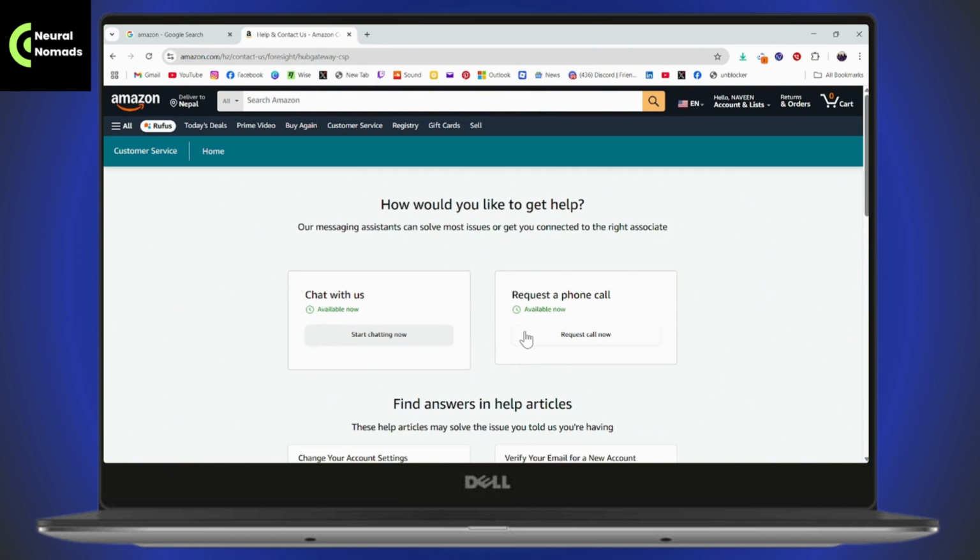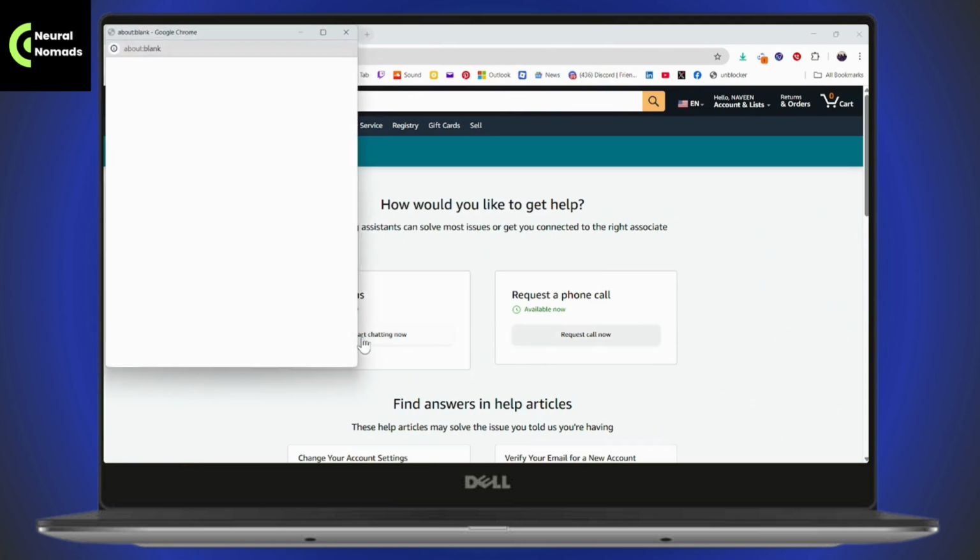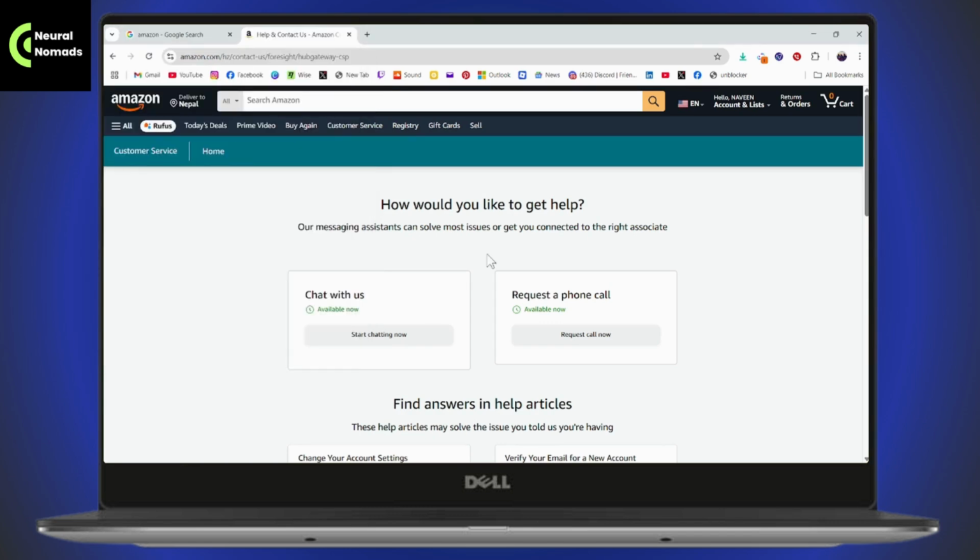Or if you don't want to go with the call, you can go with chat with us and then start chatting. Click on start chatting and it will take you to the next interface where you'll be able to send some messages to the Amazon customer service and you'll get some answers to your questions. So that's how you can fix your problem.